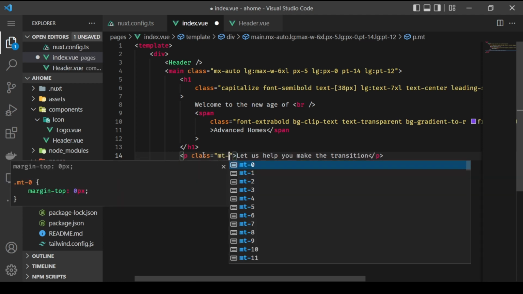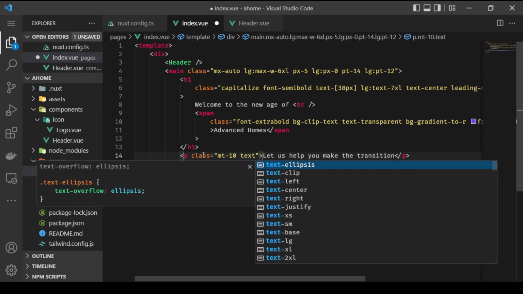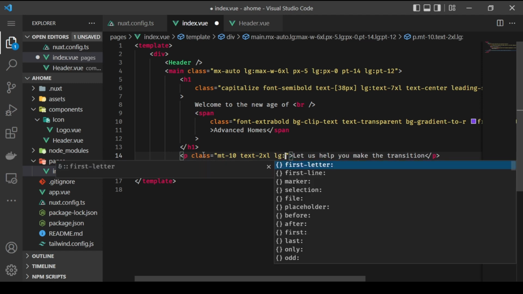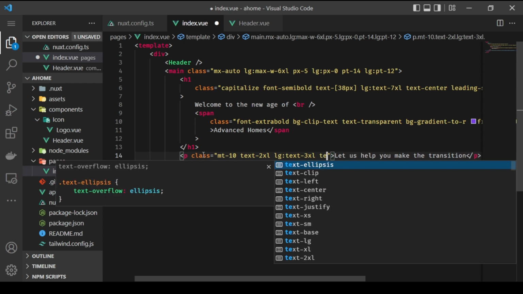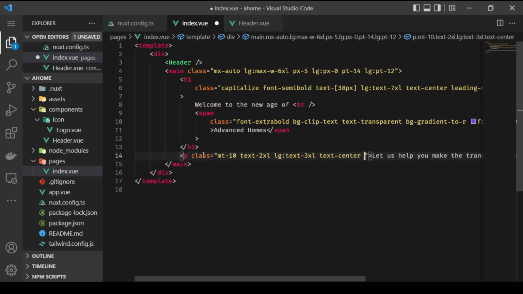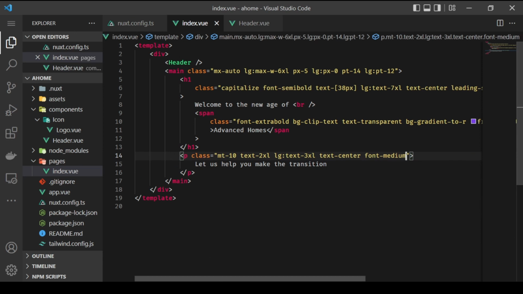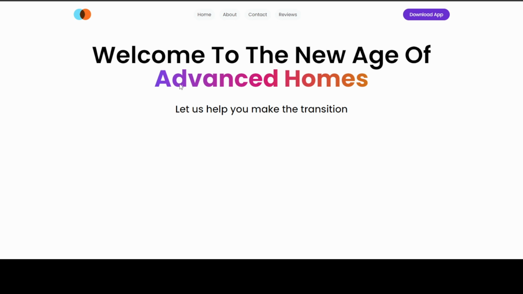And we're going to give some margin between the h1 and the p tag, a 10. The text on smaller screens is going to be 2XL. On larger screens it's going to be 3XL. Text center and font weight of medium should be good. So let's see what that looks like. And that's what it is.